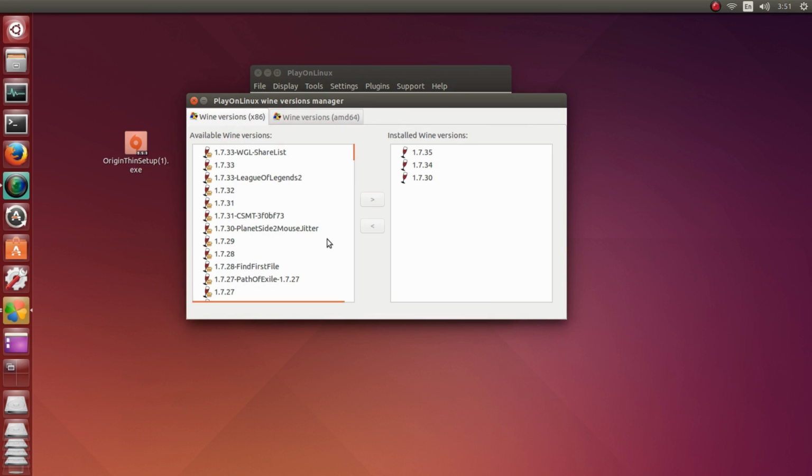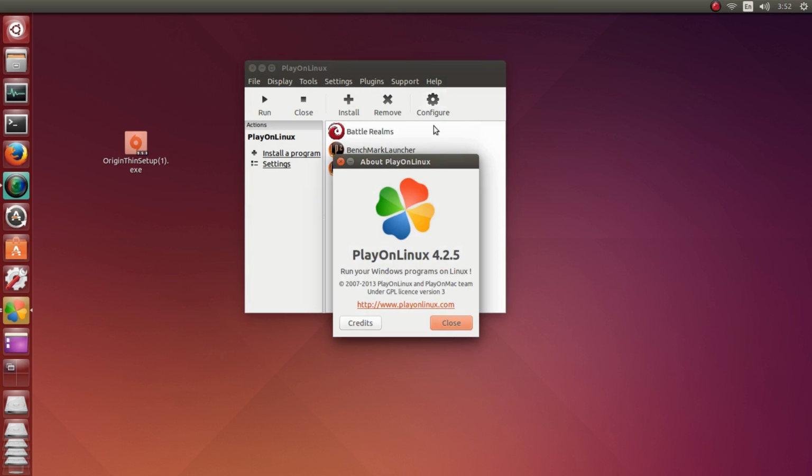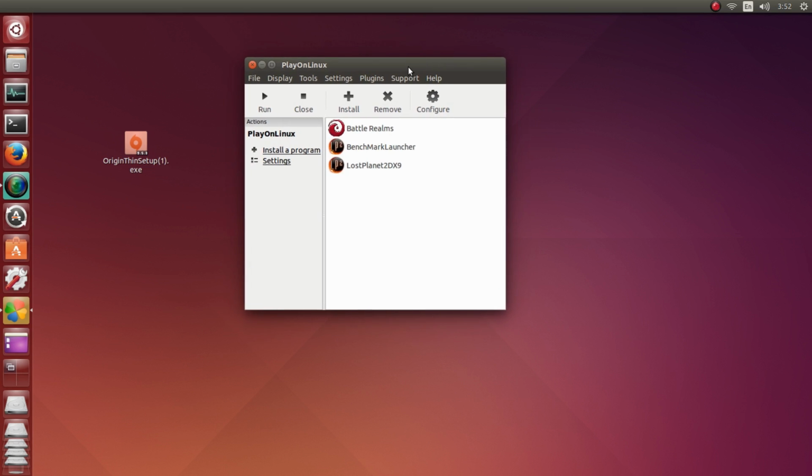Alright, so it's finished downloading and installing Wine 1.7.35, and as you can see, it's on the right here. So now we may close this window, and just before we get started, I'm just going to let you see the version of PlayOnLinux which I'm using. Currently at the time of this video, this is the latest, 4.2.5. Alright, credits go to the PlayOnLinux team for a great piece of software. So let's close that. Now let's actually get started into the installation process.